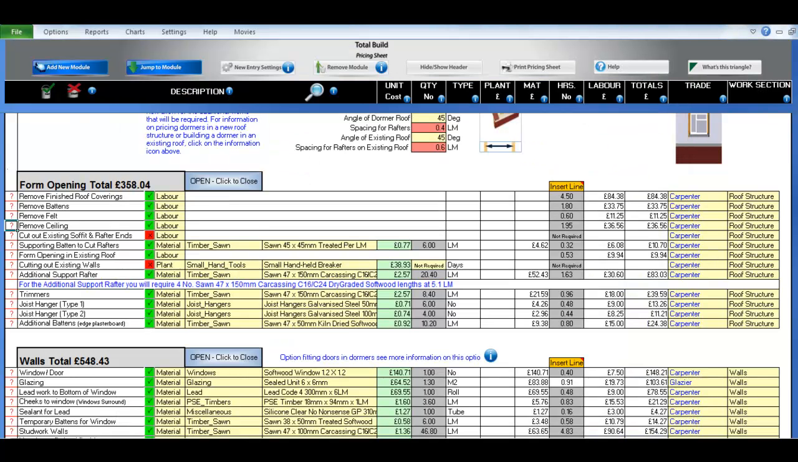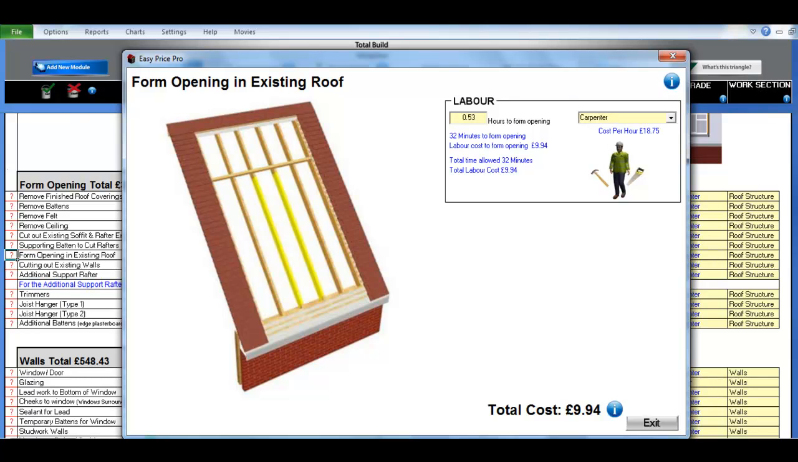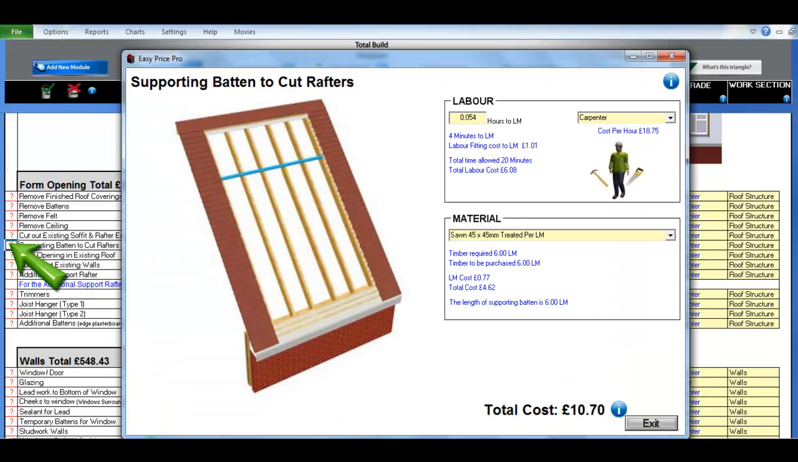As I'm building my dormer up into the roof, the program knows that I do not need to allow for the cutting out of the existing soffit and rafter ends. The form opening and the supporting batten to cut rafter have been allowed for. The cutting out of existing walls is not allowed for.